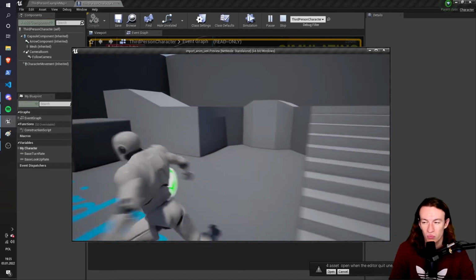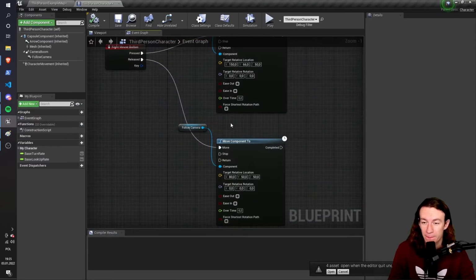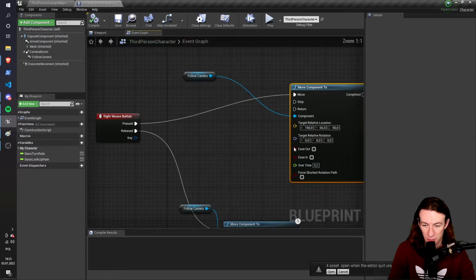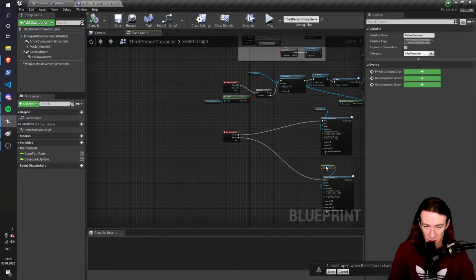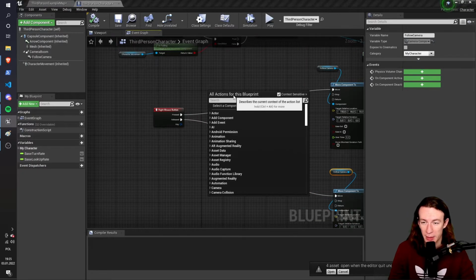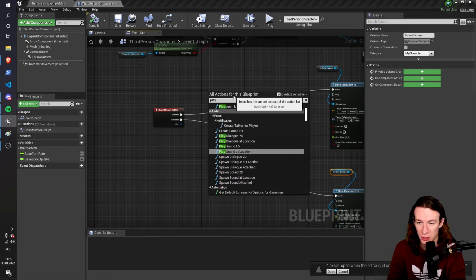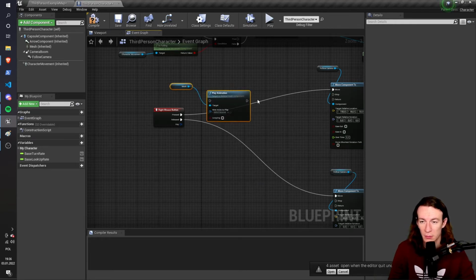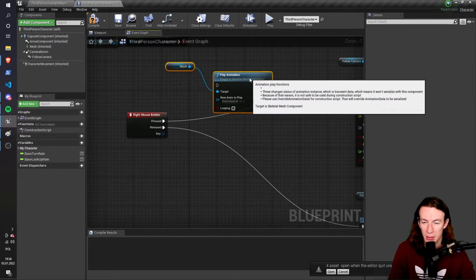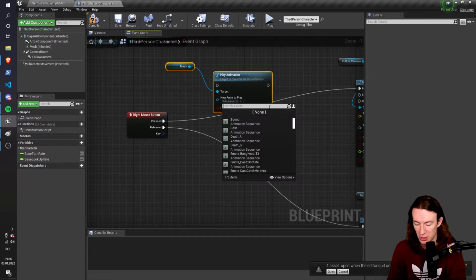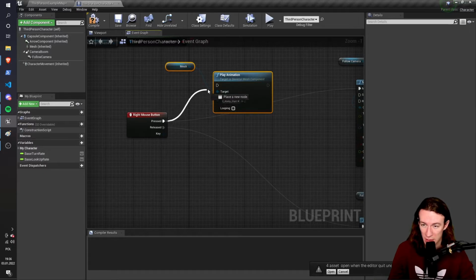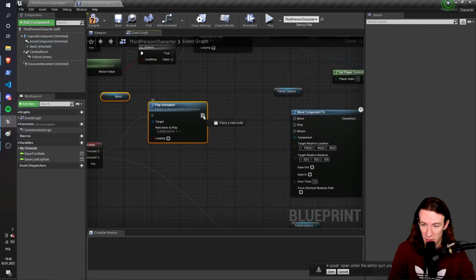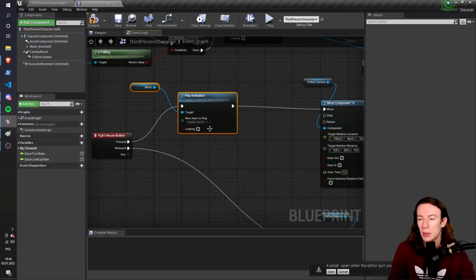So let's fix that. So first thing that I'm gonna do is I'm going to create more space here, and I'm going to add the play animation node. And I want to play a specific animation that's called E ability start. And I'm going to drag from pressed to my new play animation component, and then from that component to the move component 2. That's a mouthful.